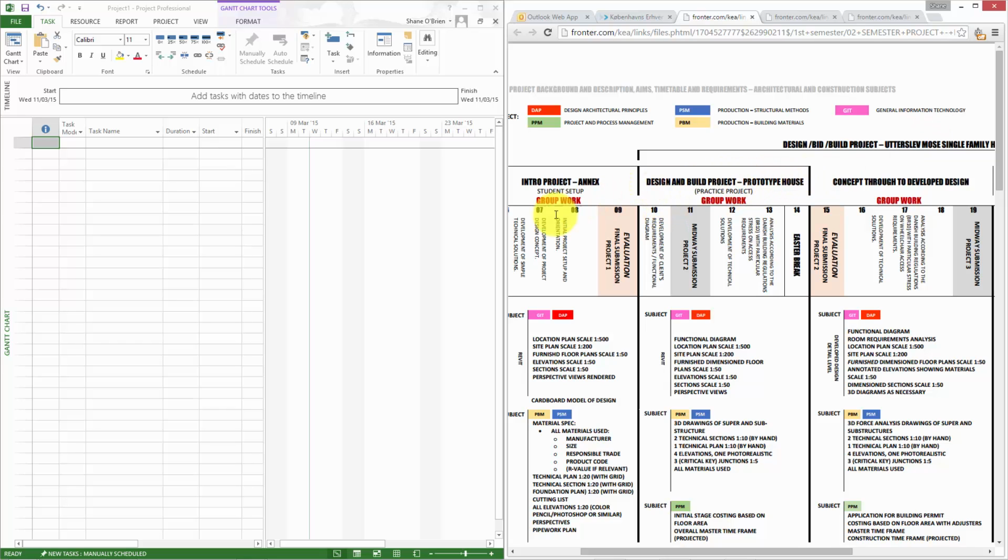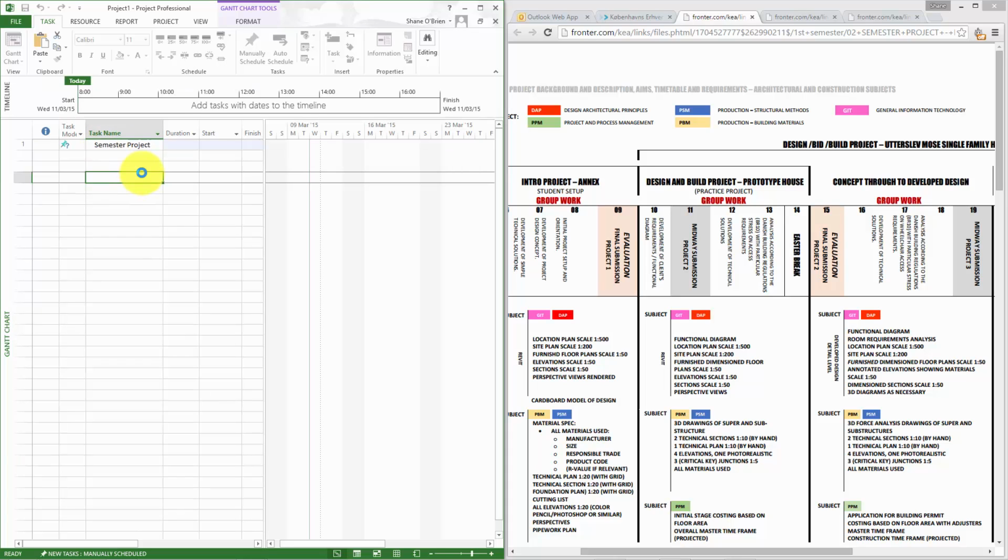So I'm just going to set up a first task, and it's as simple as just clicking on task name, and I'm just going to set it up and call it semester project. There we go. So easy as that. Just type in what we want to do, semester project, and then it's divided into the design and build project. So I'm going to call that one prototype house, and the other one is called Udderslev Mohs house.